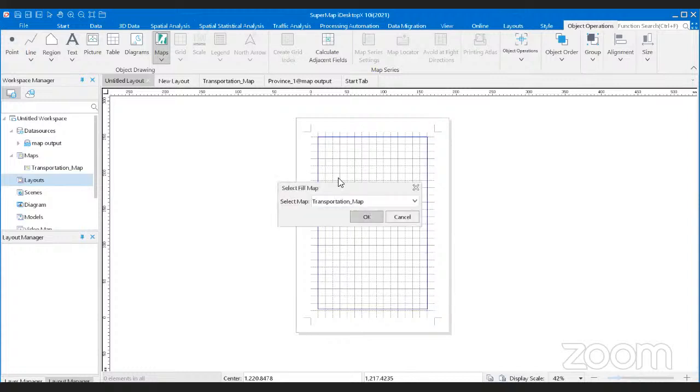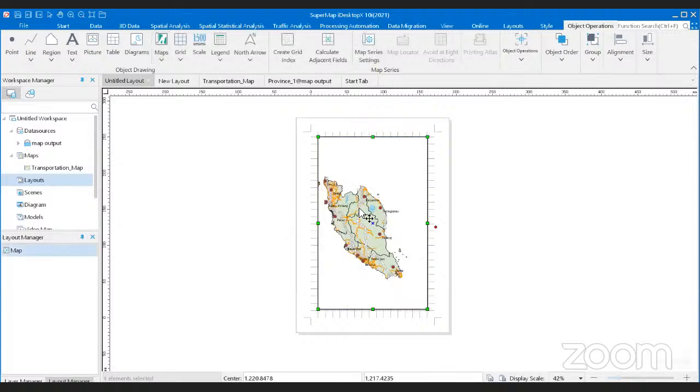And then you can select the map that you already created. If you have more than 2 or 3 maps that you want to select, you can also select them here. But since we only have a transportation map, I'm just going to click it here and click OK. Okay, so this is the transportation map.